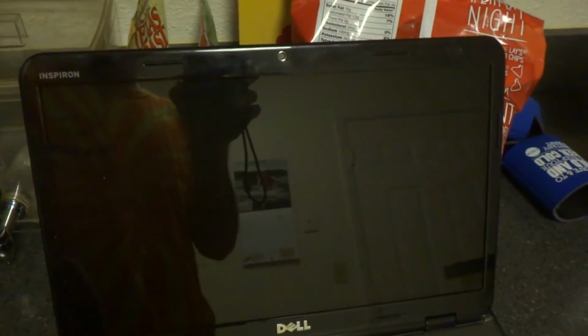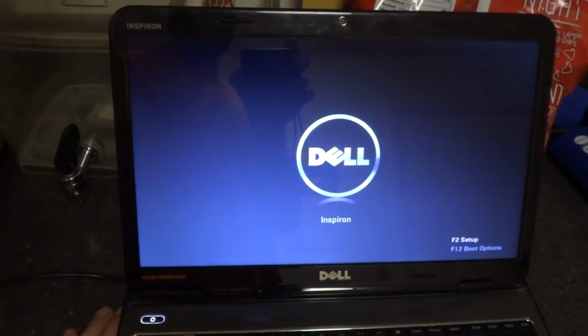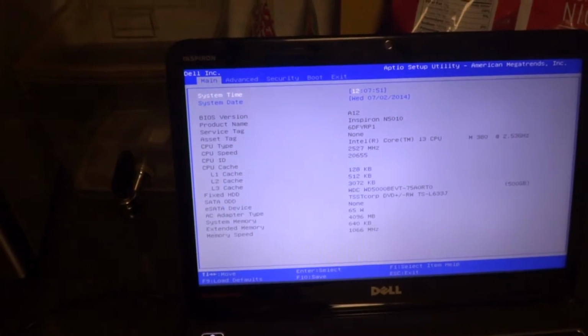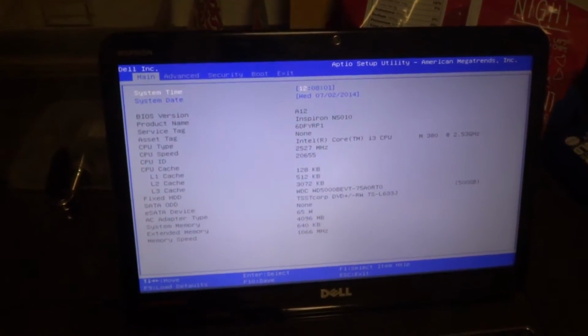So, as you can see, it went through BIOS. So, I don't know if I can do this. You can enter BIOS. So, you see, I'm in BIOS. No problems. It has an i3 2.53 gigahertz. Well, let's see. It has 4 gigabytes of memory, and it has a 500 gigabyte hard drive.